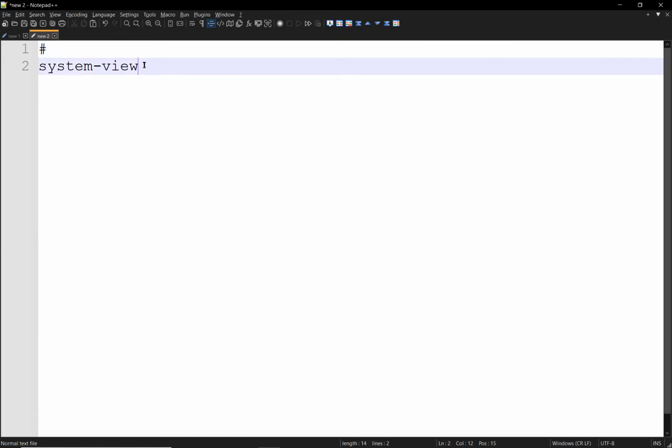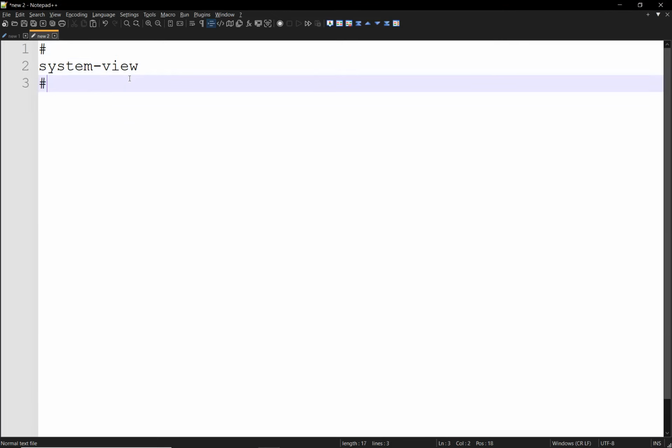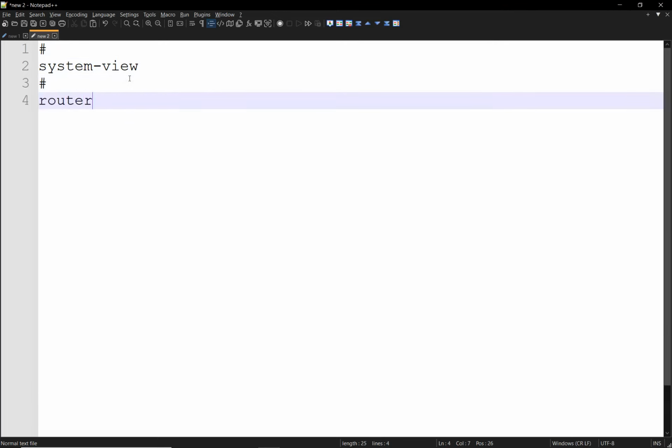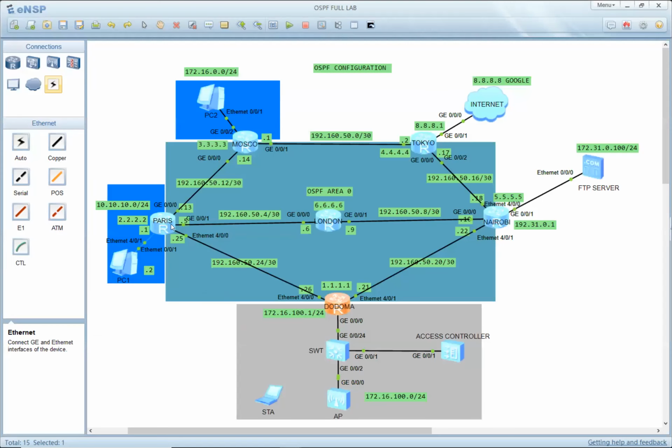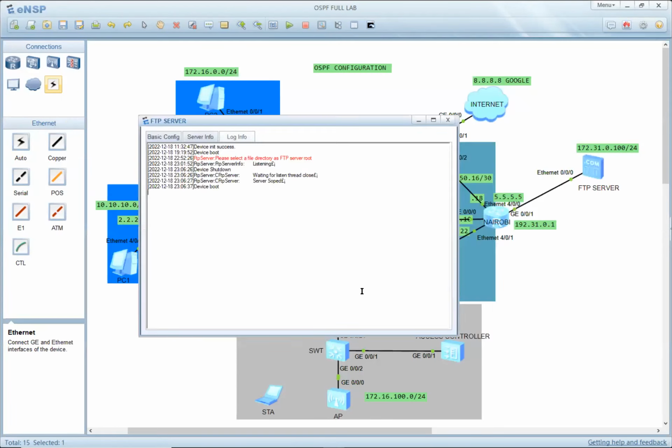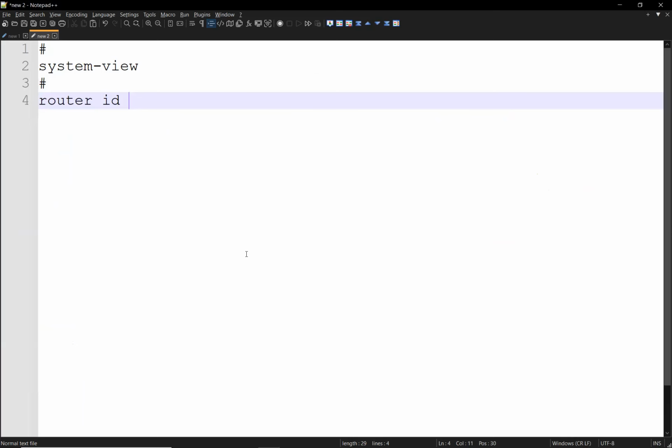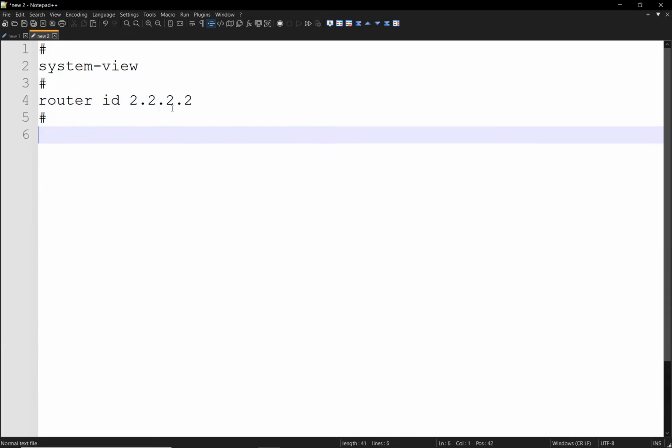So the first command will be system view. It will basically tell the router to enter the system view. After the system view, I'll go direct and assign the router ID of the router. For me here, I'll take Paris as an example. The router ID of Paris is 2222. So go direct to the configuration, which is 2222. That's the router ID. Then you put hash. After the hash, put the system name, which is Paris.